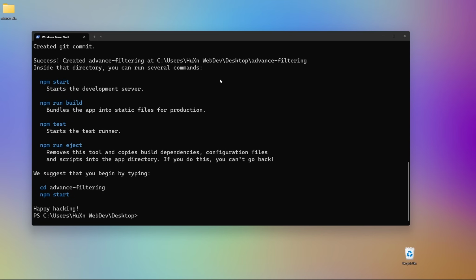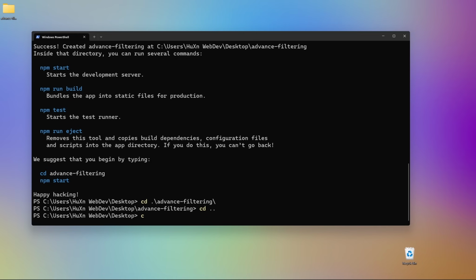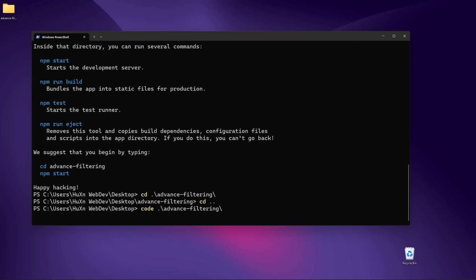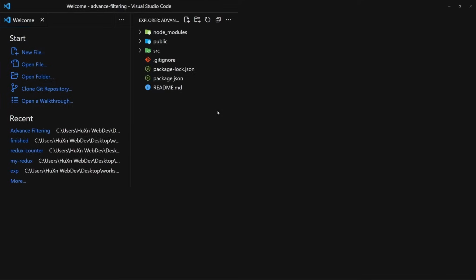Alright, so now here you can see we've generated our create-react-app. So what I will do is write cd and this advanced-filtering project. Now I'm going to go back first of all, and I'm going to write code, and then advanced-filtering, and now I'm going to hit enter. So here you can see it will now open this project right here inside this window.